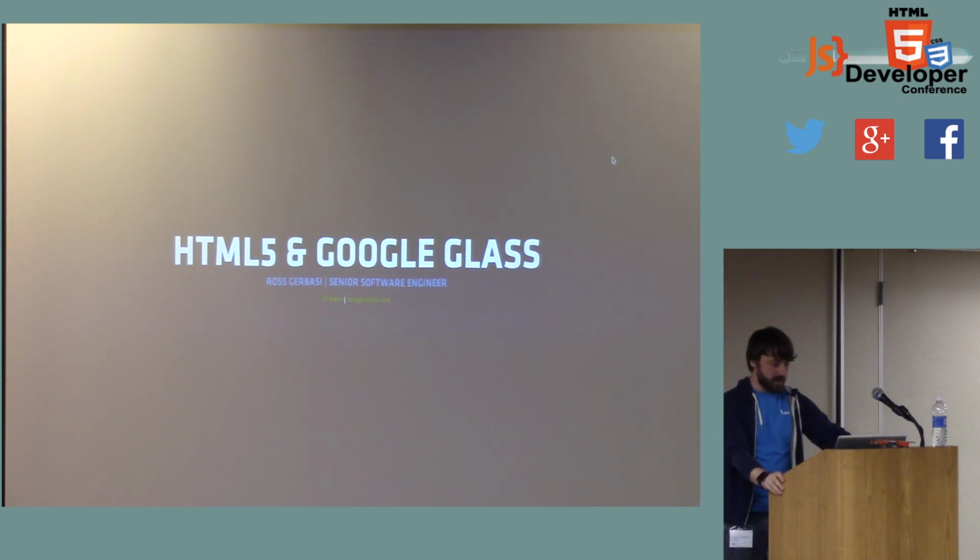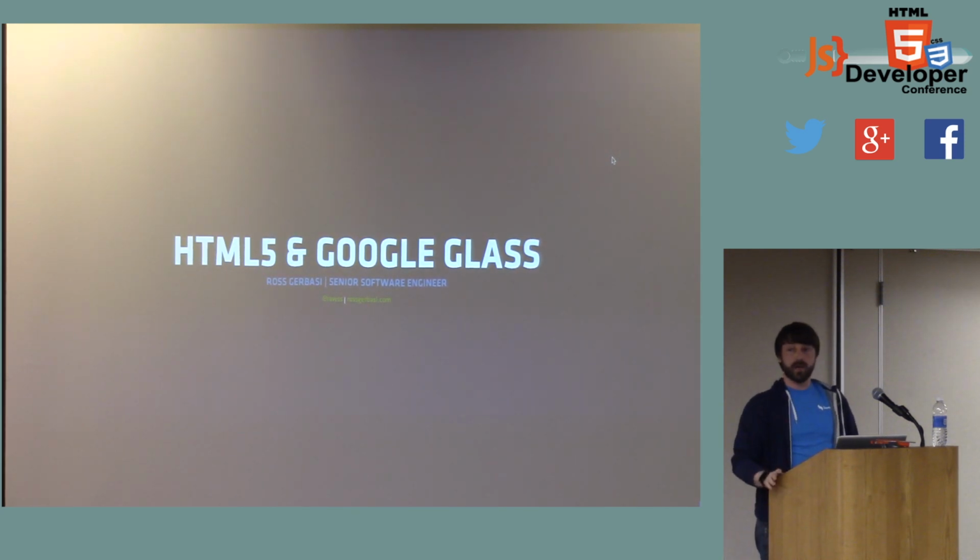So what we're going to focus on, though, is probably more the development side of it. We're going to be looking at some code. We're going to touch on Sencha Touch, so I should probably introduce myself. I'm Ross Gerbasi. I am a senior software engineer at Sencha. We create a mobile framework in HTML5 for all sorts of great devices, write once, publish anywhere. That's kind of our main focus.